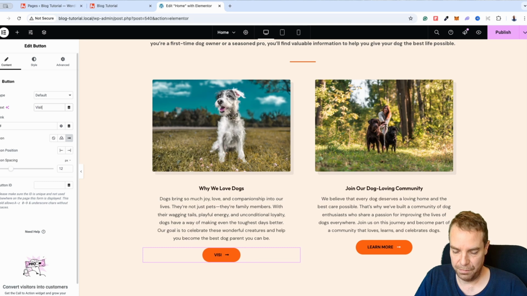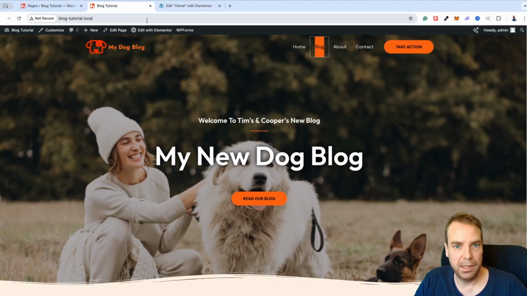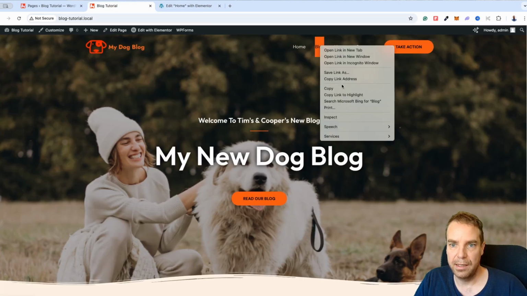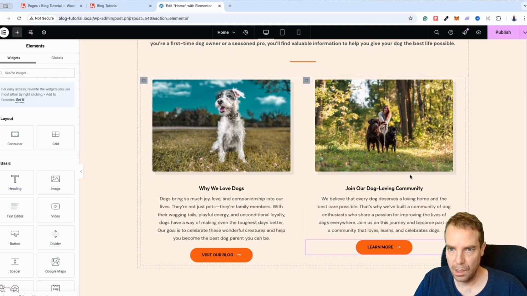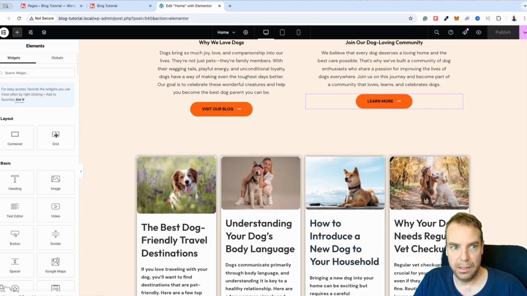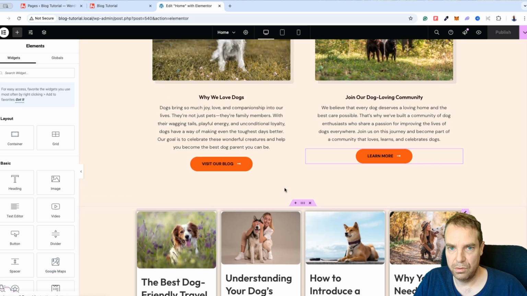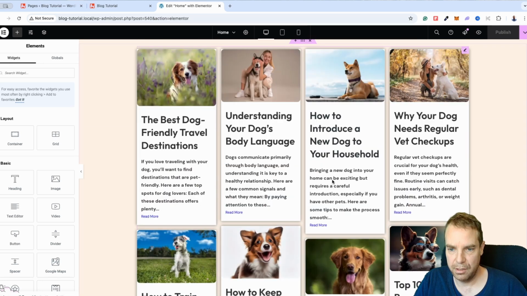So, and let's visit our blog. Then here we want to input our blog address. So we go here, right click, copy link address. Then we go here, paste it in here. Learn more. We leave this for now. Paste in our blog address. Okay, then let's save this so we don't lose anything. And yeah, I like how this looks. Yeah, looking good so far.